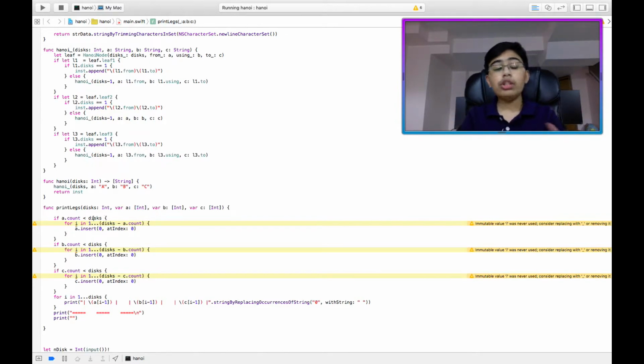Okay, then what we're doing is we're checking if a.count is less than disks, meaning not all of the disks are in A. If so, then go for I in 1 to disks minus a.count. What this will do is it'll see how many disks are not in A. Depending on how many there are, loop through that many and insert zeros in their place.